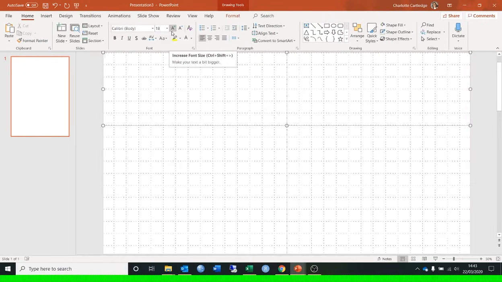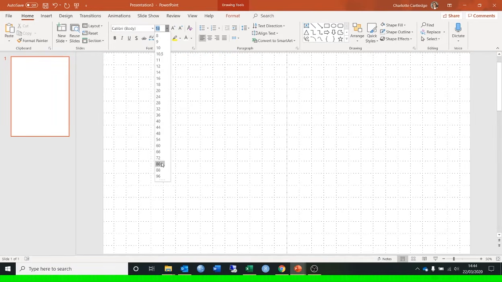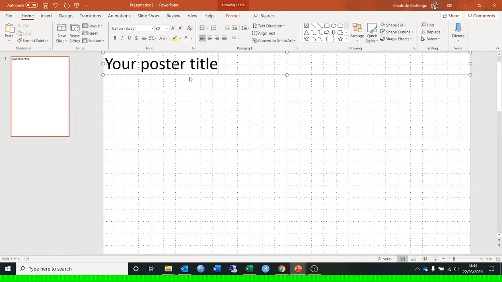Now, font size is important, as I said. Remember, this is going to be large, so we want to make sure that people can see it. For a poster of about this size, I would say perhaps a font of around 80 would be suitable for the title, but we can have a look in a minute. So let's have a look. So your poster title, that goes there.